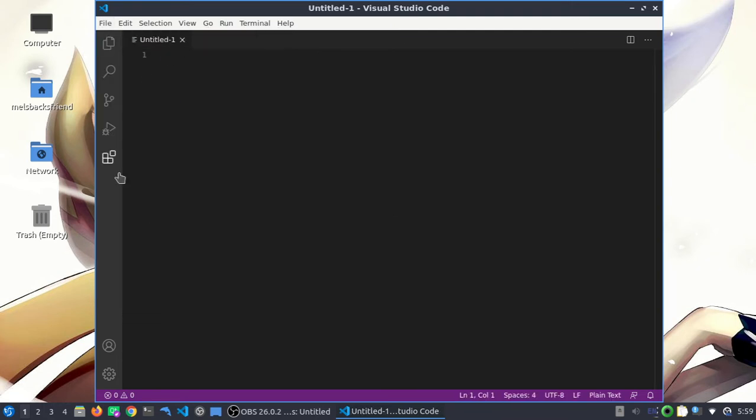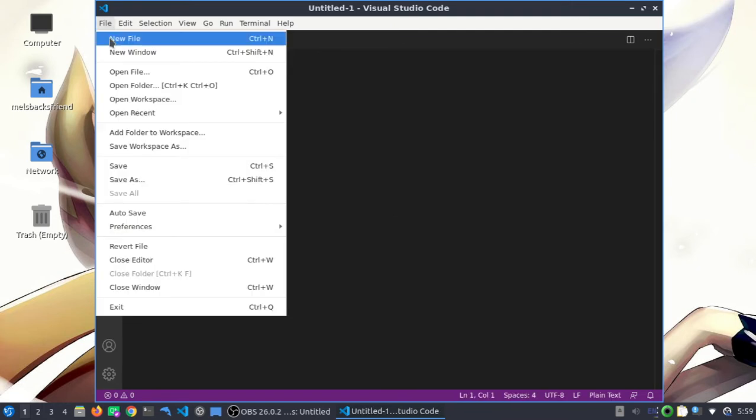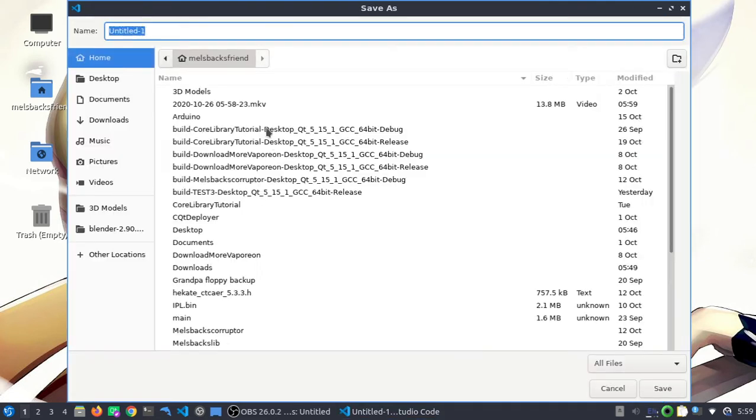So yeah, always make a new file, save as, let's save it as, ignore this folder right here, sorry, my grandpa just wants me to back up his floppy disk, that's why this folder's here. But yeah, save it as whatever you want as long as it has .cpp at the end. So let's see here.